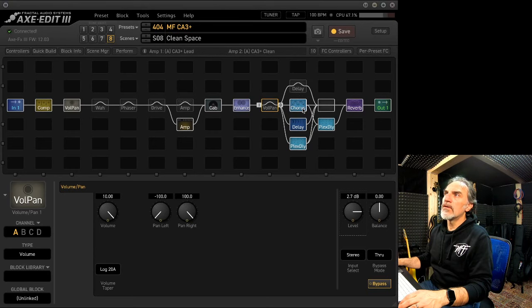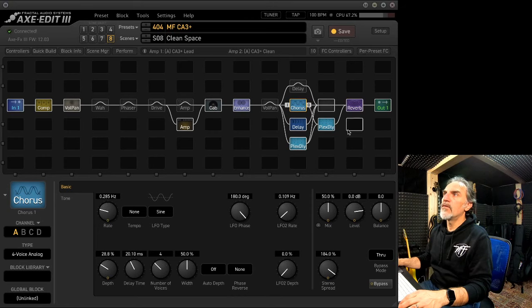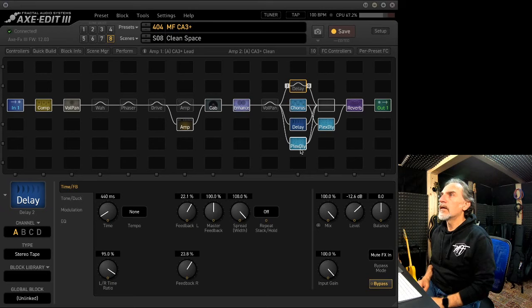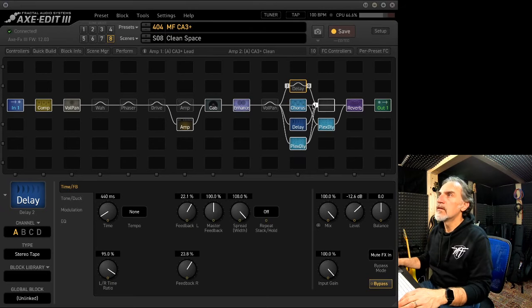Okay, there is the chorus. Chorus is a 4 analog voice chorus, with 50% of mix. The delay, 2 delays, different delays with different settings, and the Plexi delay. Plexi delay, I can show you what the effect is. What I love so much about Fractal is the possibility to link the blocks in this way. It's a really exclusive functionality of Fractal, and you can create an amazing sound. And the last block is the reverb.